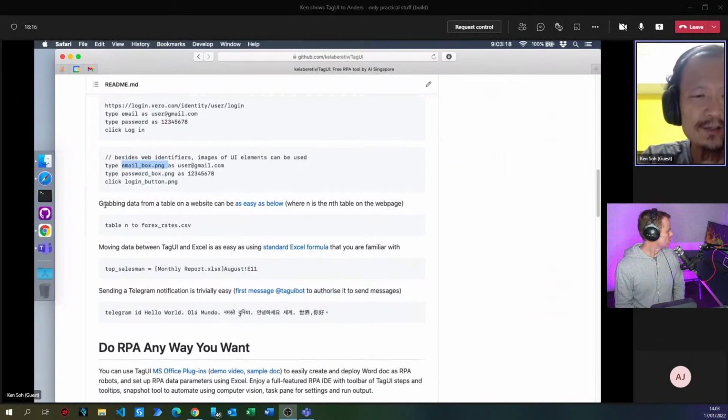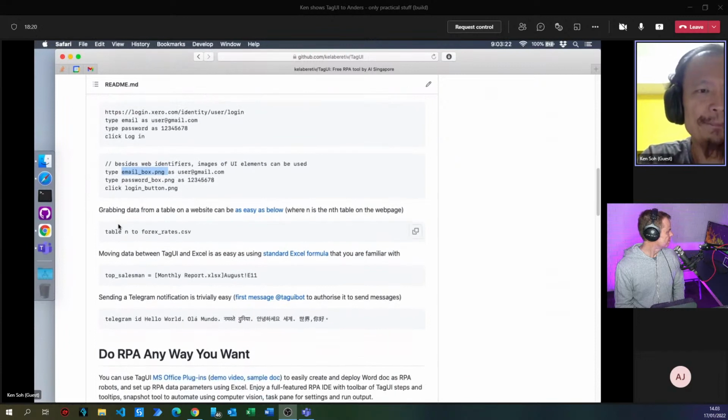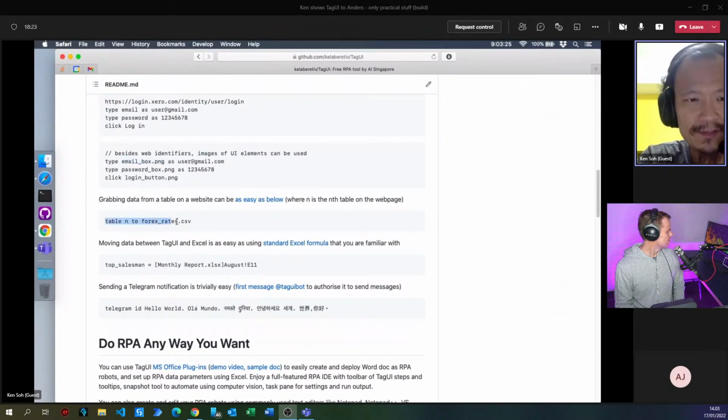And a particular strength of the tool is that it's a language designed for RPA. So, for example, let's say you have a web page. All you need is this line, and you just tell TagUI, hey, I want to grab the 10th table from the web page. Then you download the 10th table from the website and save it to a CSV file.